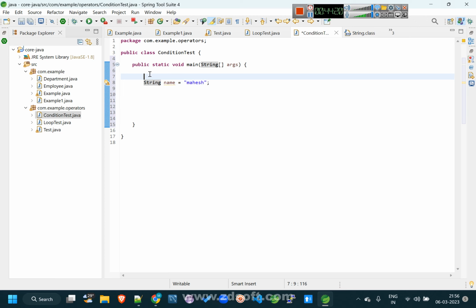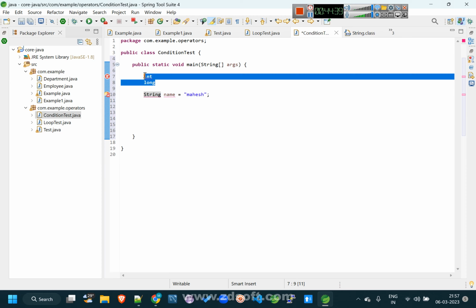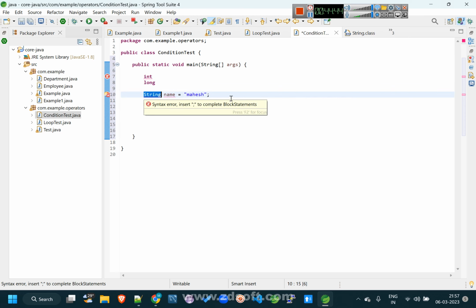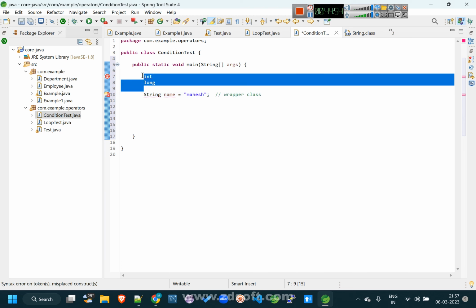Okay, for now we have seen only the int, right? It's a data type. One more thing called long, it is also one data type. But string, you can see it starts with a capital letter, while these start with small letters. This we call primitive data types. This is called a class. This we call a wrapper class. What is the difference between this and this?